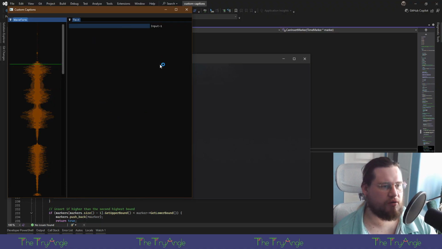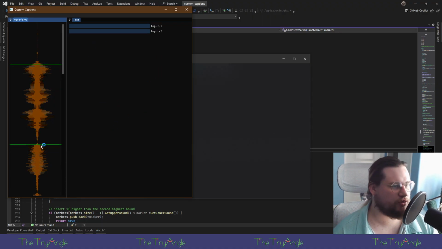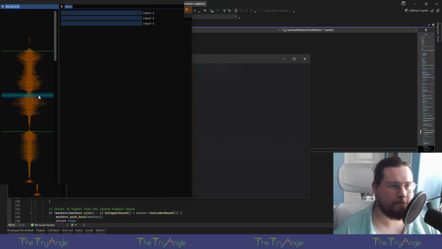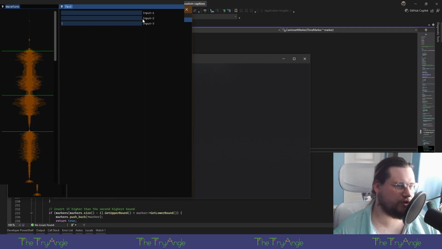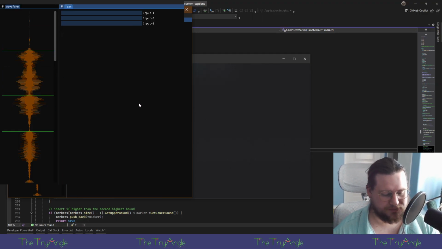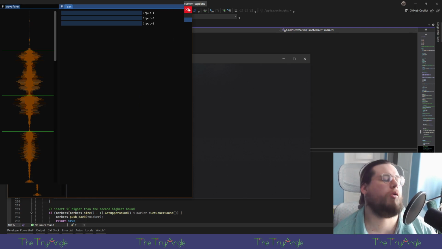So let's say we have one here. Let's say we have another one here. What if I want to put one in the middle? That text box is in the wrong order. We need this text input to be in the second place because that's where we have it here in our waveform. Remember, we're matching them up.